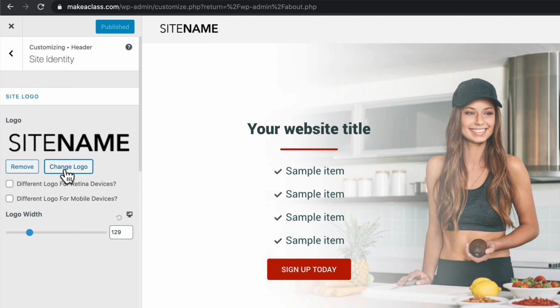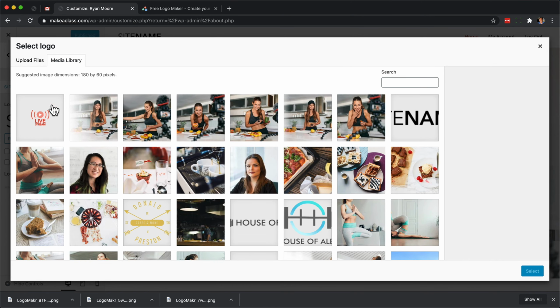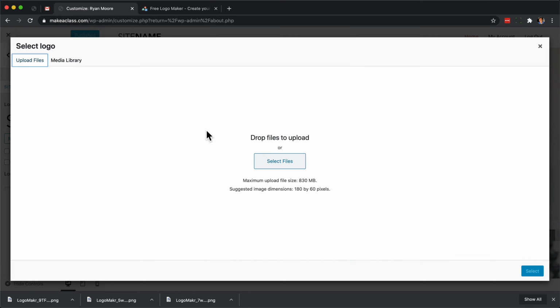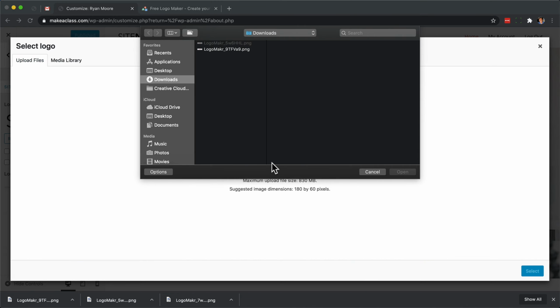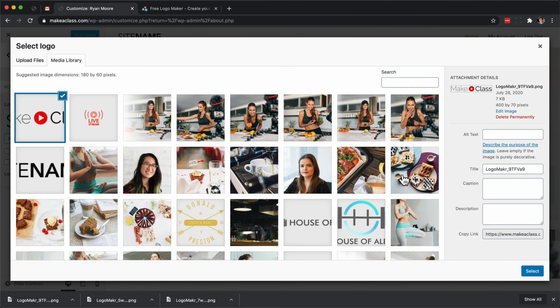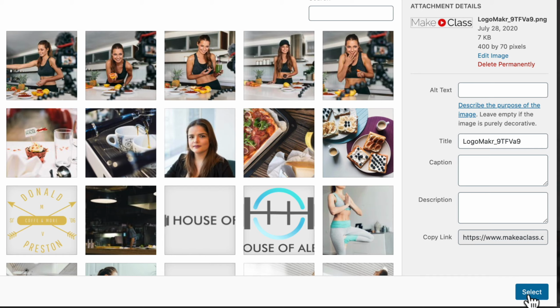And I'm going to click change logo. Click on that button right there. All right. So I'm going to pull up this. Now I'm going to upload the file. So click this upload button. And I'm going to upload it from my computer by clicking select files. And there it is right there. Press open. Now I'm going to press select here at the bottom.